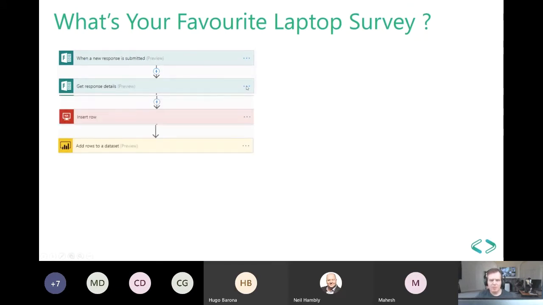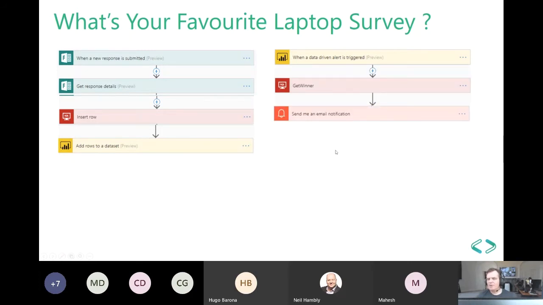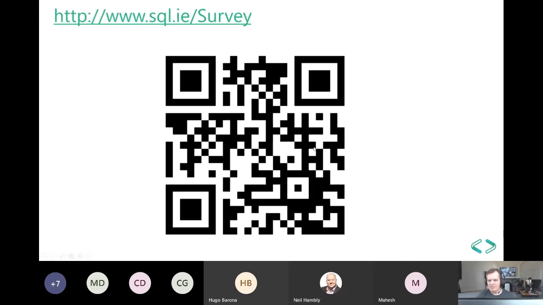So here's the flow that we just chatted about. I've also defined an alert in Power BI to say as soon as I get 15 responses to send me an email and tell me what the best laptop is, right? Okay. So there's a second flow that does that as well. I don't know if I've configured that one at the moment, right?